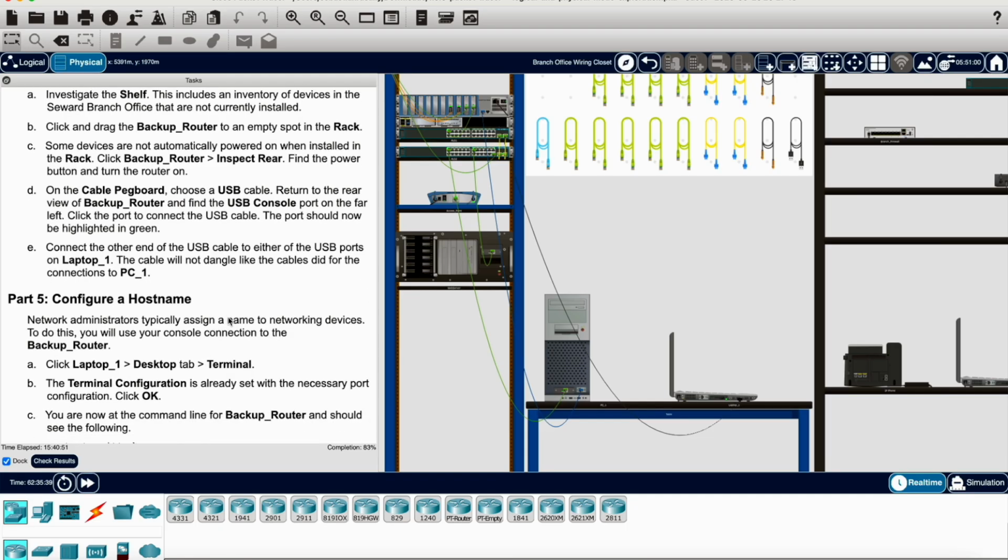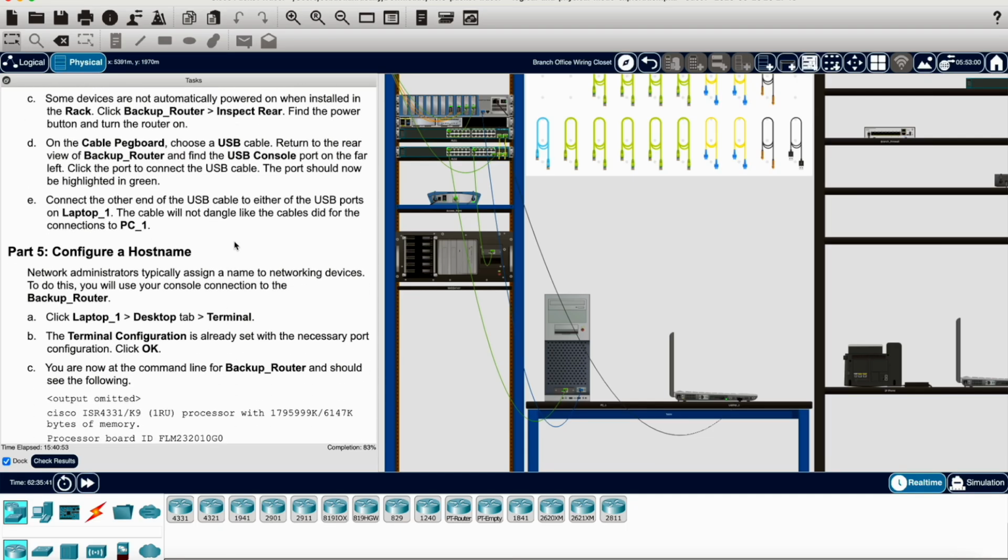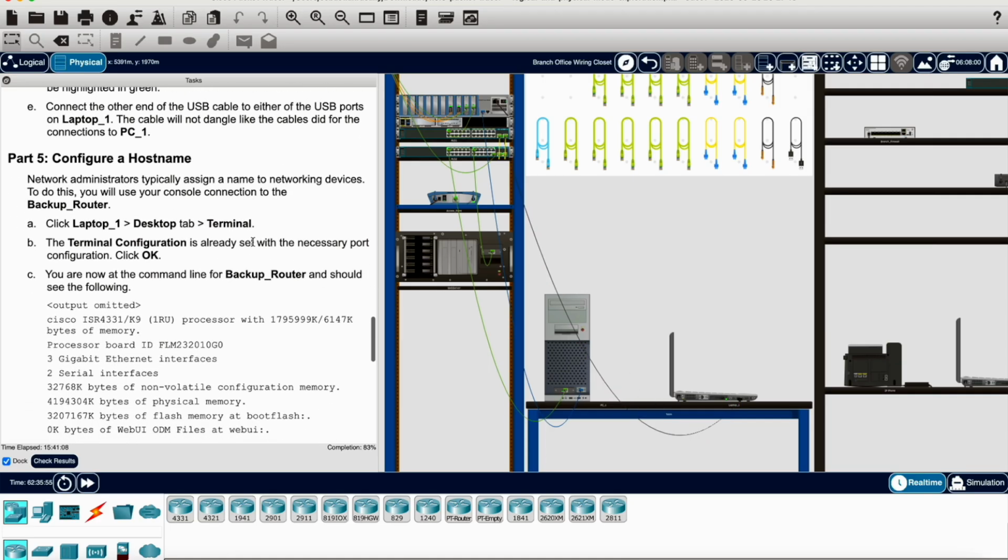All right. Now the cable will not dangle like the cables did for connection 1. It's still dangling. Okay, I don't know. All right, now part 5.